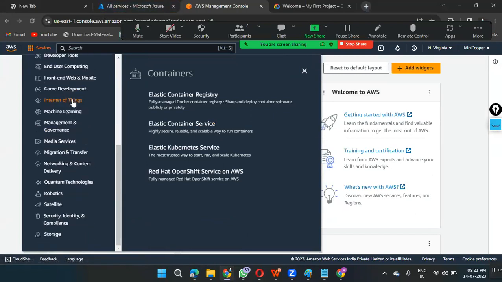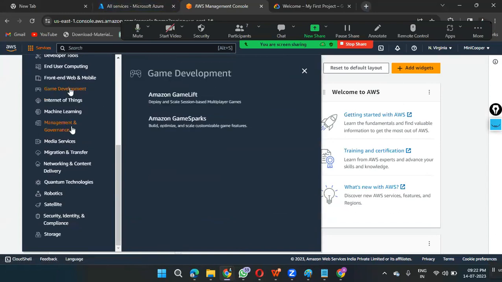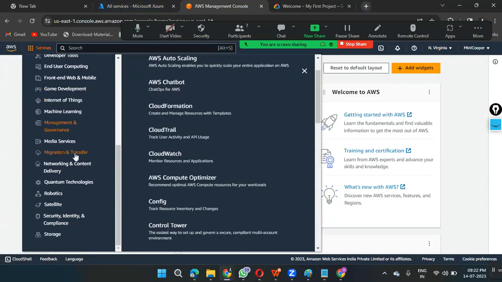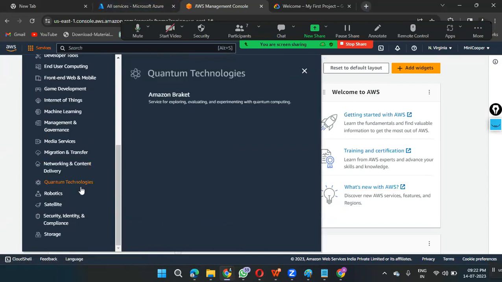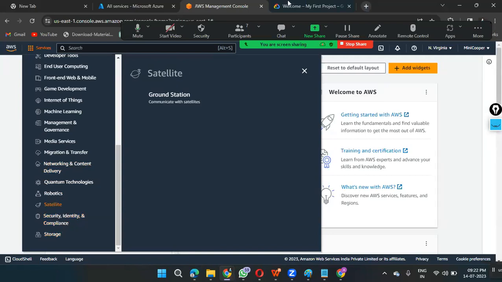Okay, Internet of Things, game development, media services, governance, migration, transfer, quantum technology. So this is the additional feature which AWS has, and robotics. Okay, but in the Azure they call it AI and ML. Okay, and an additional feature is satellite also here, security, compliance, and storage.